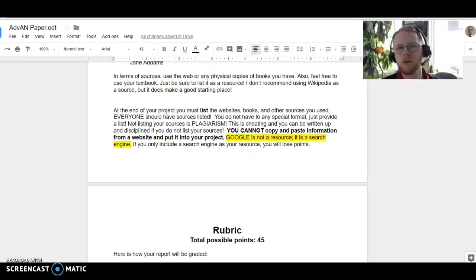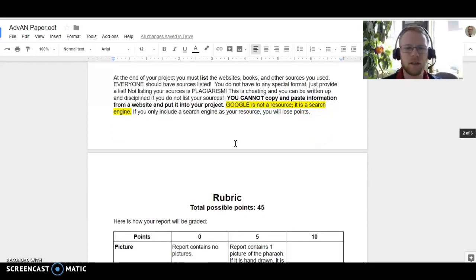Also, don't put Google as a source. Google finds information. It's not the information itself. It's a search engine. So don't do that.